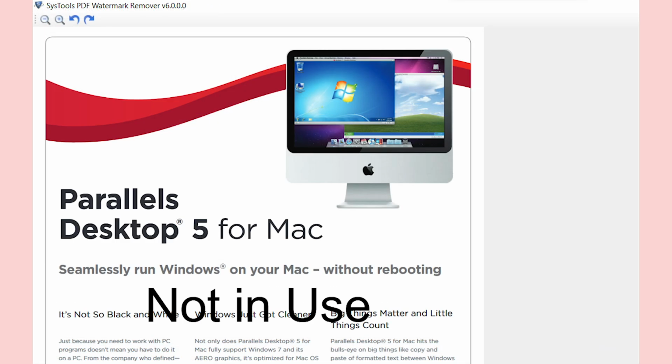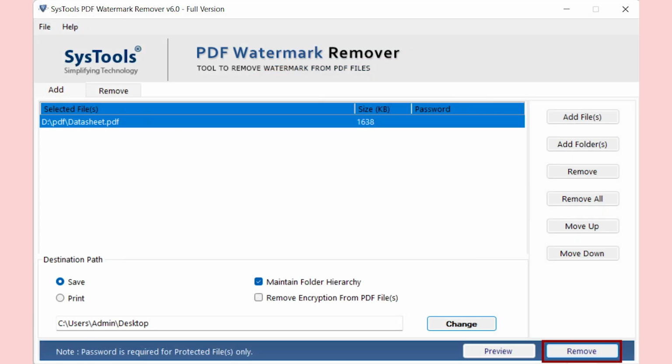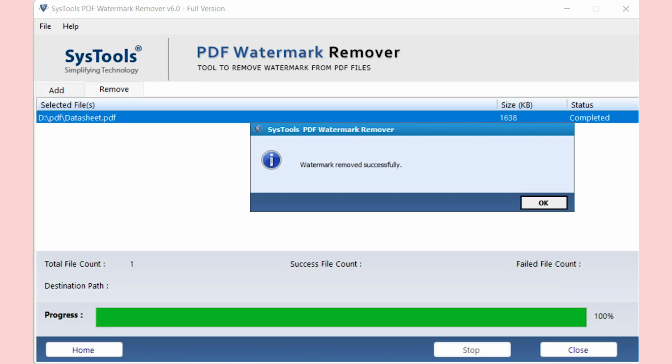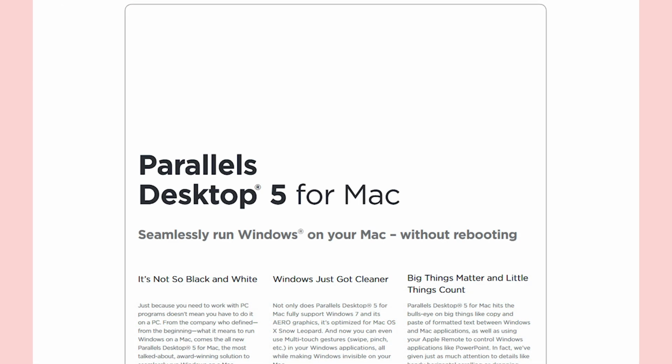Here is the PDF page with watermark. At last, click on the Remove button to remove the watermark. Once the process gets complete, Watermark Removed Successfully pops up. Click on OK. Now, click on the destination path link to see the resultant PDF files. And you will see, the watermark has been removed.